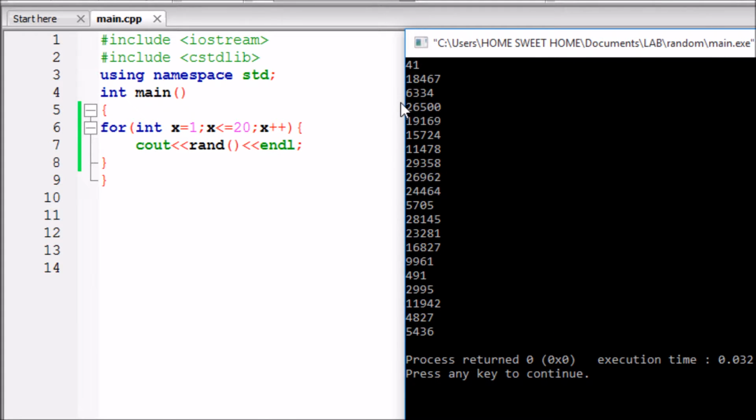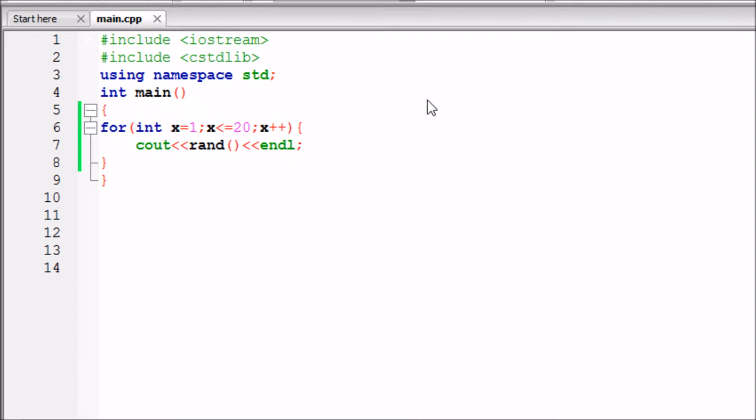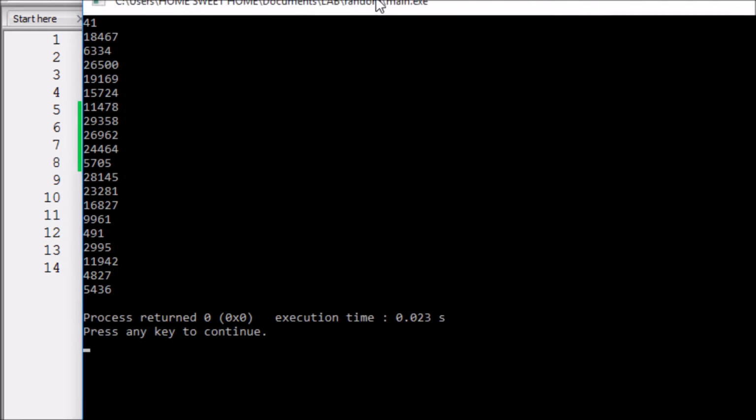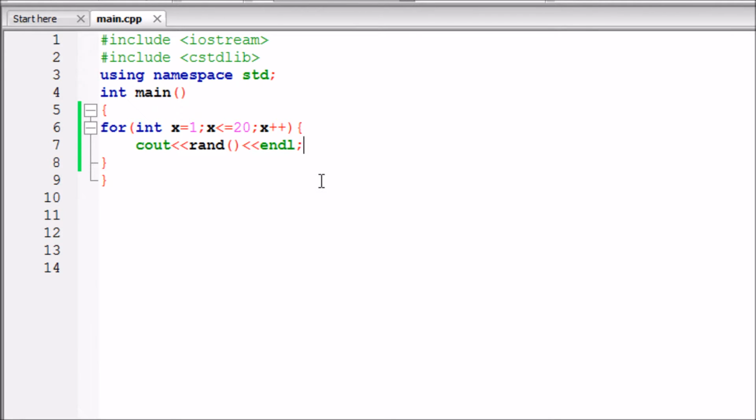So these are pretty much random numbers created by computers. But again, if you see, these are not truly random numbers. This 41 and 18, there's 467 in the second line, 6,334 in the third line. And if we go and build and run this again, it prints out just the same results. And again, we don't want that because those are not truly random.